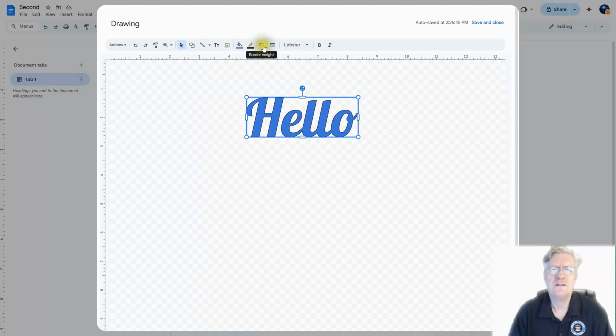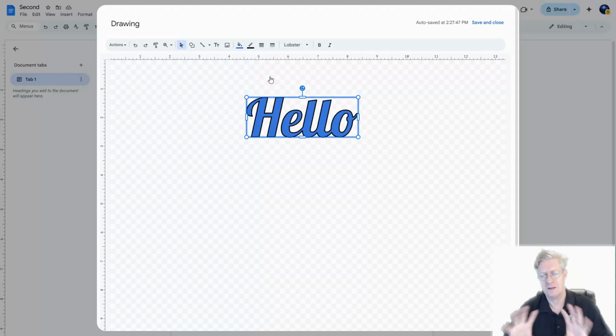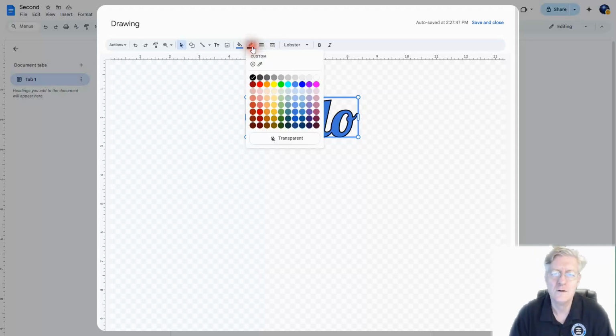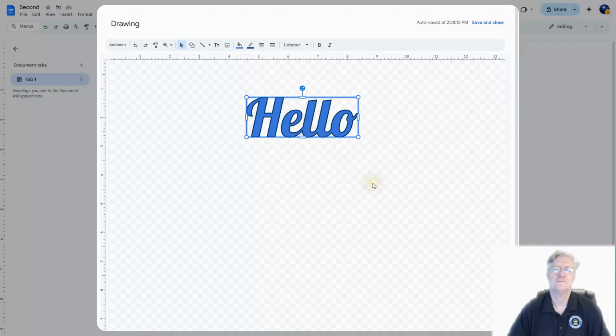Other things we could do, let's say if I wanted to change the border, well, if I wanted to make it a thicker border, let's go 3px. Now you notice I have more of a border there. I could change the border color by simply clicking on that icon that says border color. It looks like a pencil with a color below it. Maybe I want this to be a different color. Perhaps I want it to be magenta. Let's try a dark shade of dark blue 3. There we go. It's easy to change.